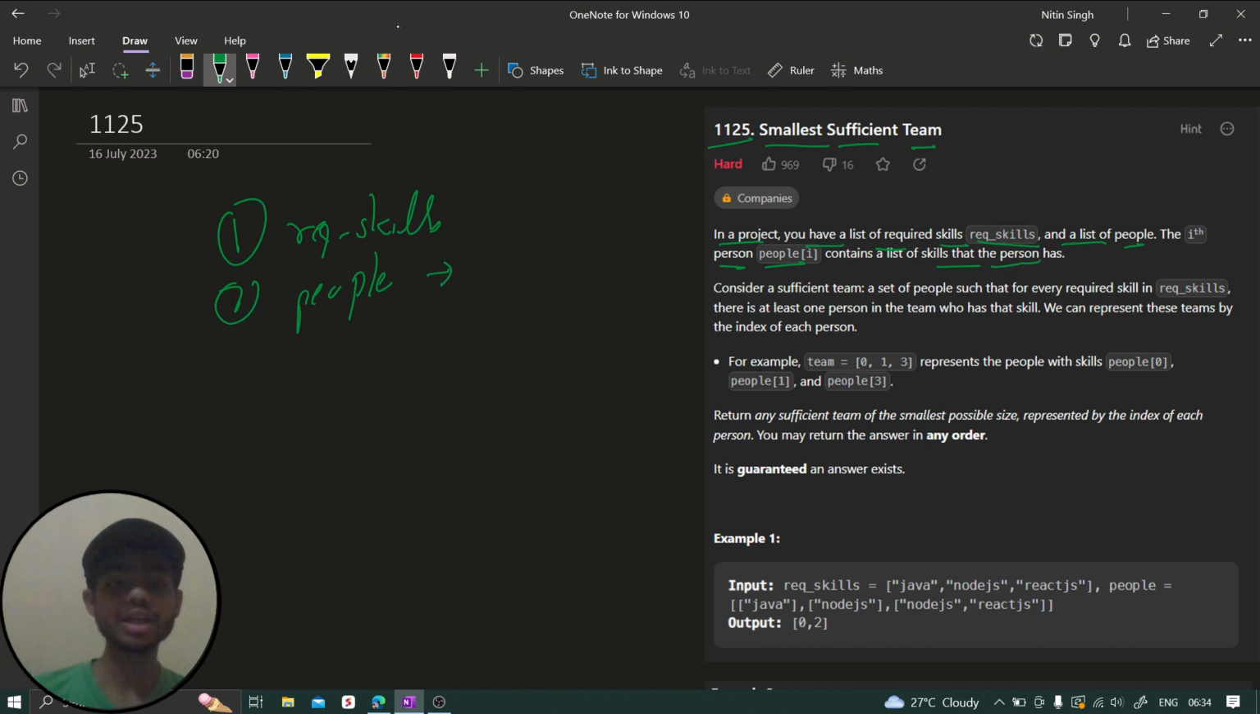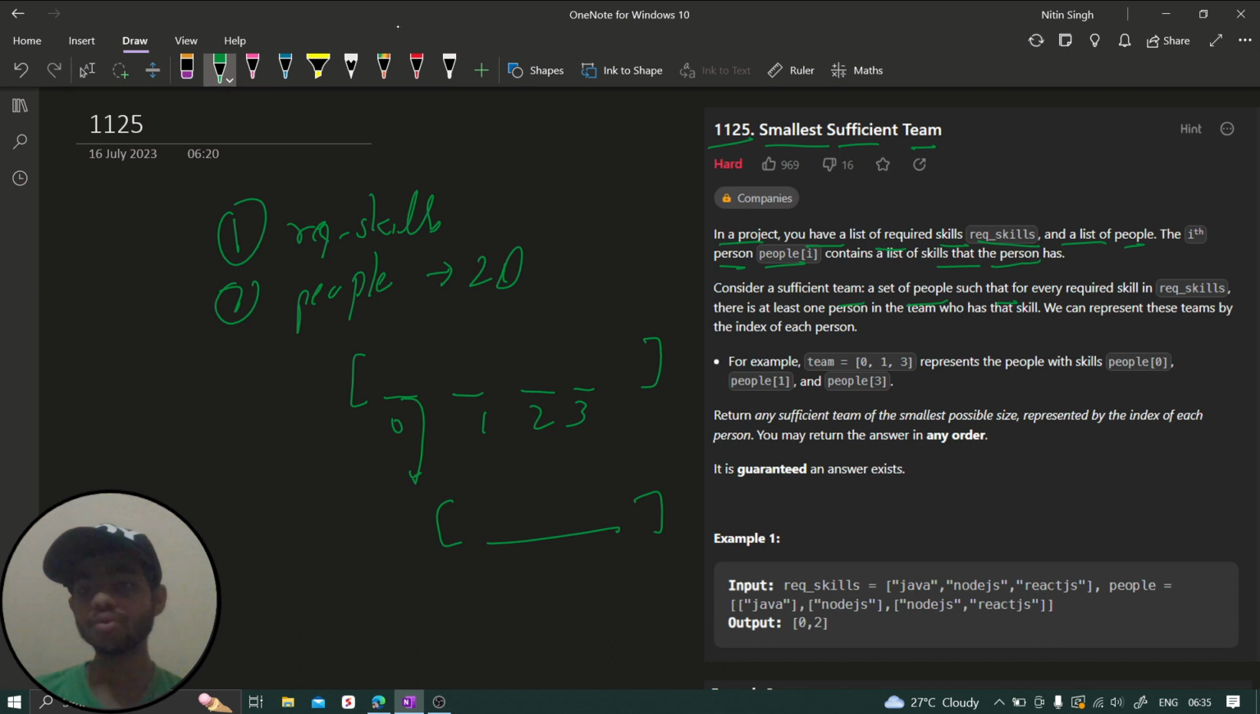So this is a 2D array, right? On each index, 0, 1, 2, 3, you will have one list. This list tells us what the skills of that particular person are. Consider a sufficient team: a set of people such that for every required skill in the required skills there is at least one person in the team who has that skill. We can represent this team by the index of each person.